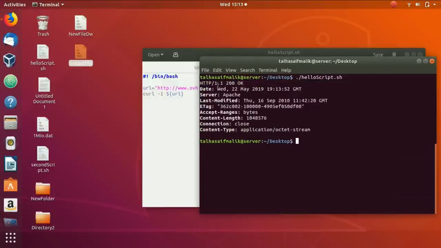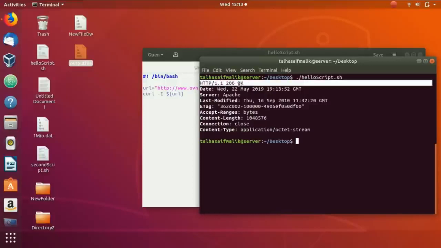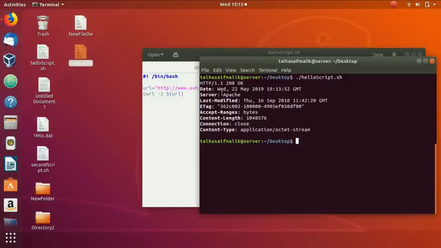You can see HTTP 1.1 200 OK. If you're familiar with networking, this is a message that this thing is okay with the networking. You can download it or work with it. Then we've got the date, then the server, and last modified. This is information that could be very helpful.